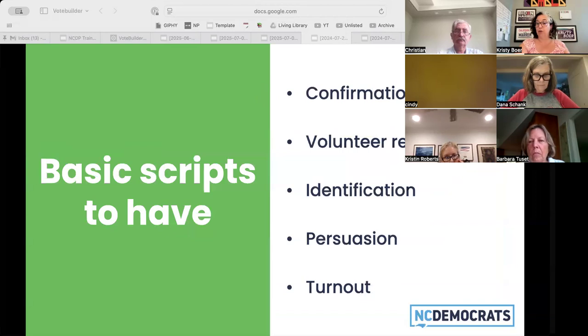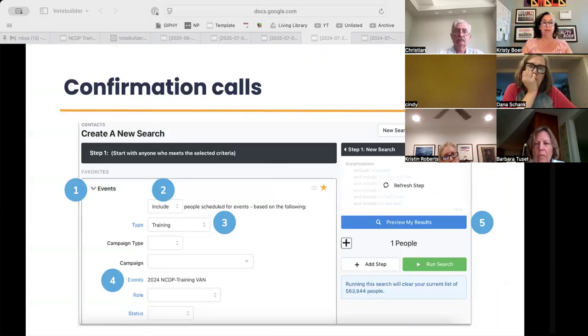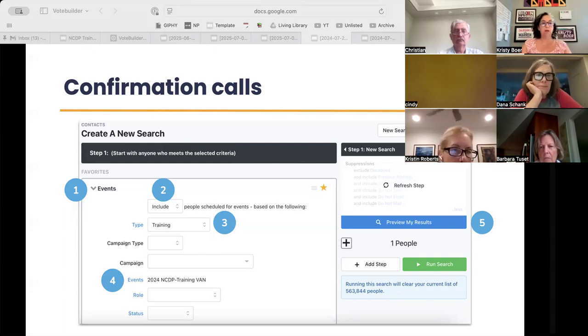A confirmation call script is another basic script you want to have. It can be pretty straightforward. I'll show you the confirmation script that I have used in the process I use. So the first step is to create a search. And this is assuming that your Mobilize and Vote Builder are integrated. So the search criteria, events, next to the number 1. Step number 2, I'm going to include people. And then I want to find my event. So my events tend to be training. So step number 3, I've selected training.